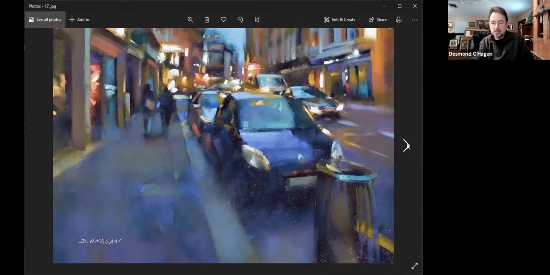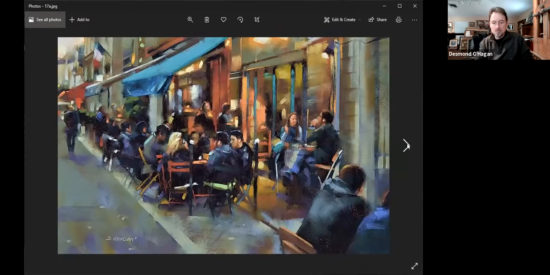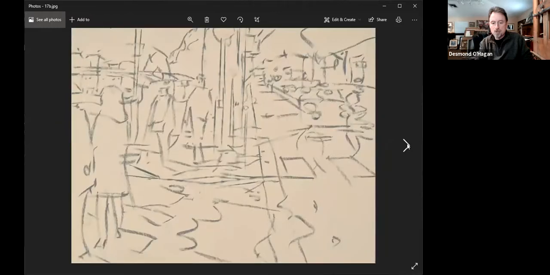Another night scene. Big shapes. Outdoor cafe scene, fairly typical. And I paint a variety of subjects. A lot of scenes in Denver, a lot of interiors. I do like landscapes and still lifes, but I'm only showing you a short segment.